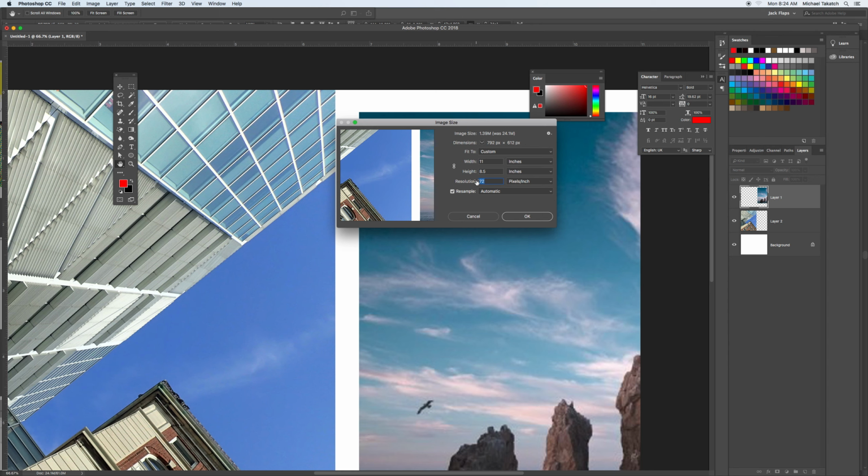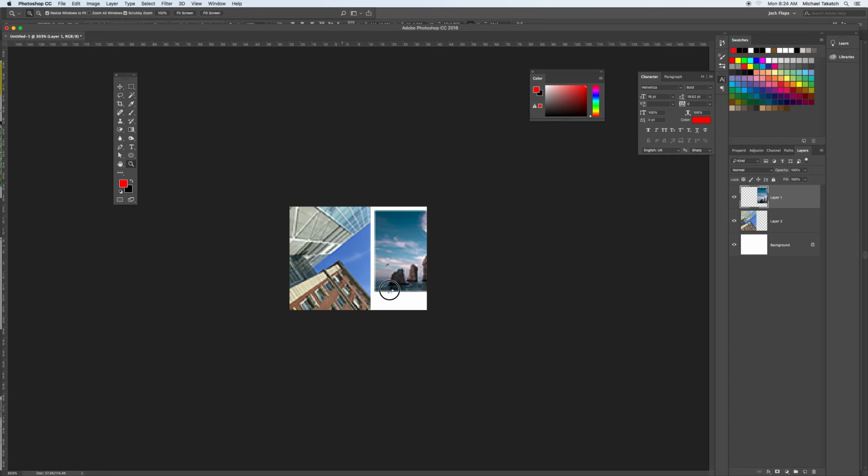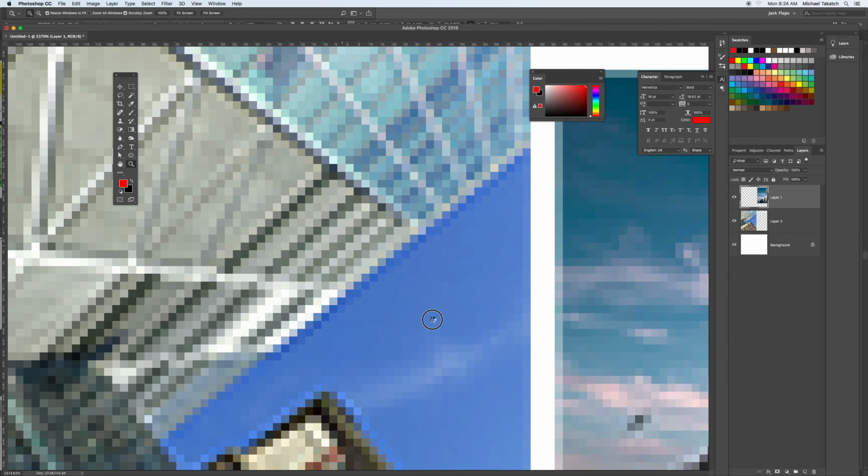But I'm just going to really put this at 10 just so you can see the difference of it. It'll make the image much smaller. So that's on screen. That's a pretty good size of what you would see at 10 pixels per inch. But if you zoom in, you can start to see, and here it is in the 10 pixels.